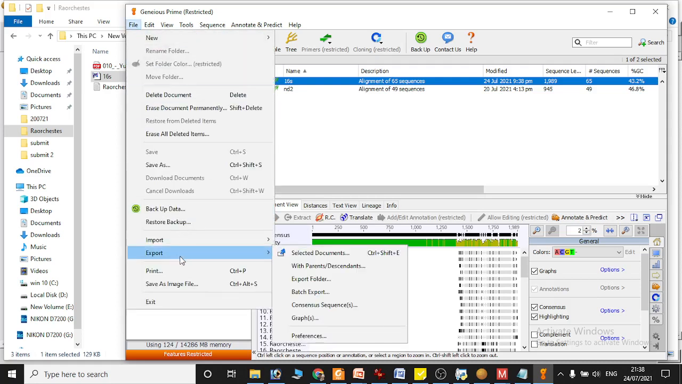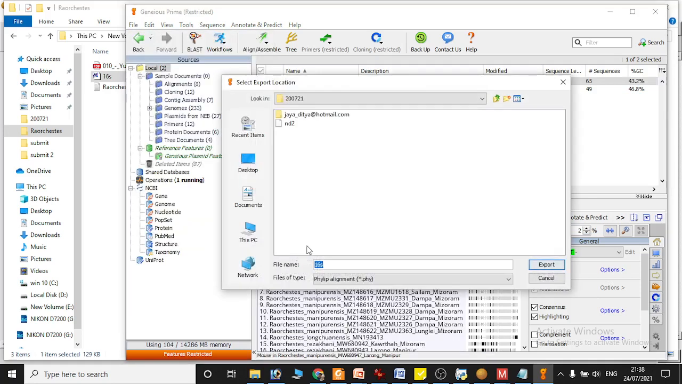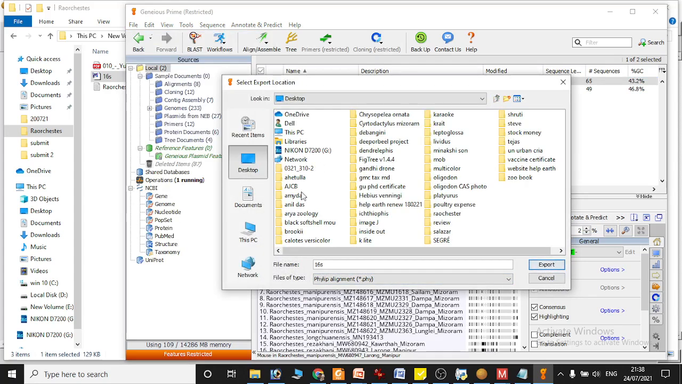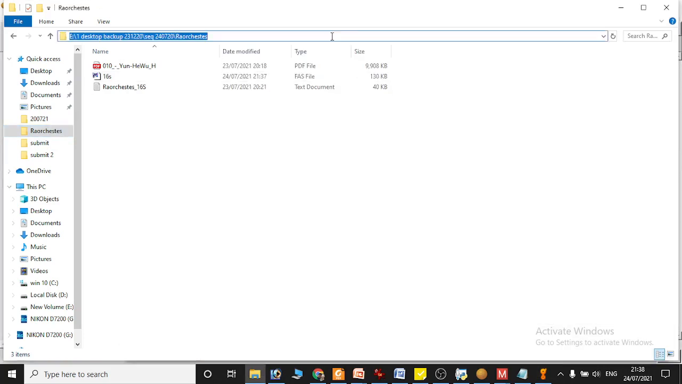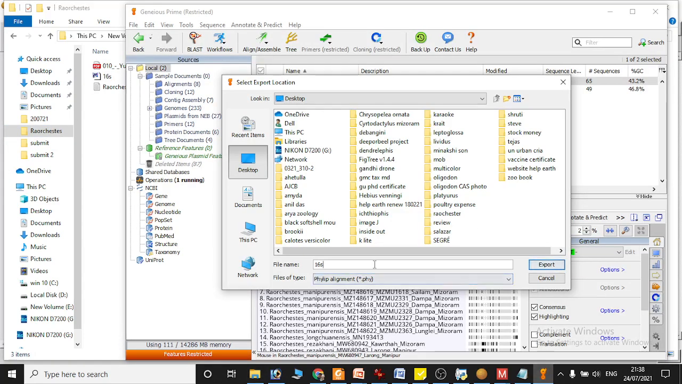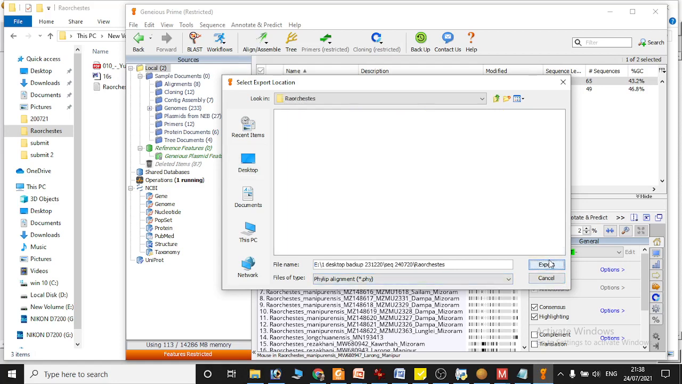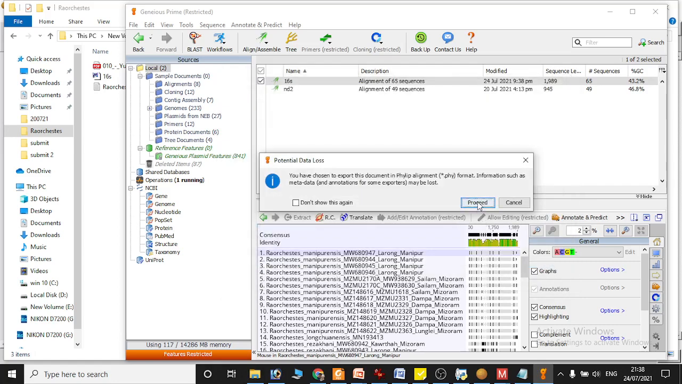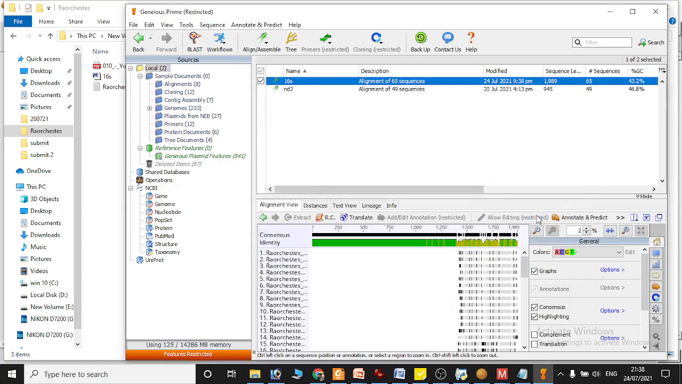I'll export the selected file, and it is already in PHYLIP format. I'll go to that folder Rochester, copy it so it becomes easy, and paste it here. Here it is 16S data, so I'll keep it as 16S. Okay, done. Proceed. These are default values that I have chosen.